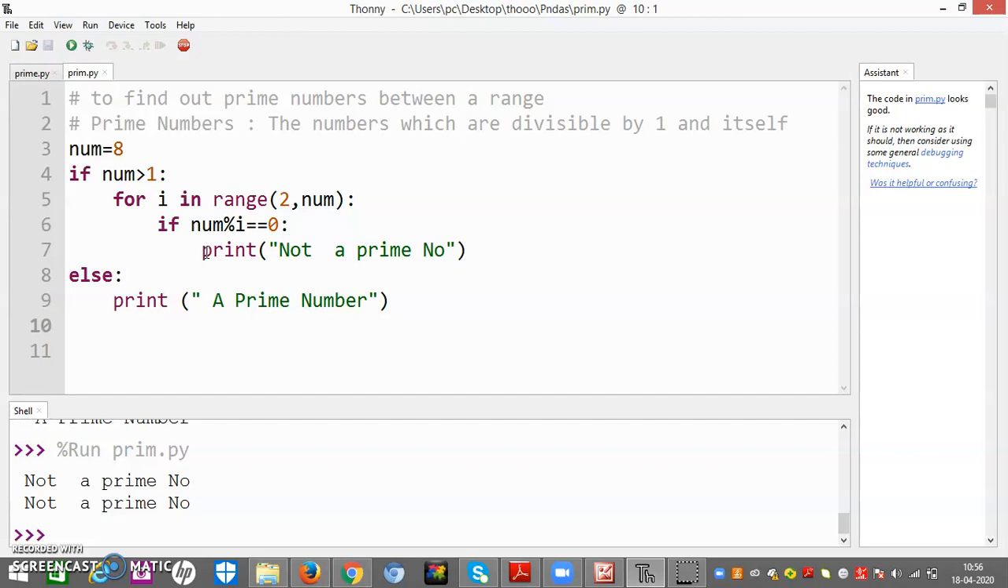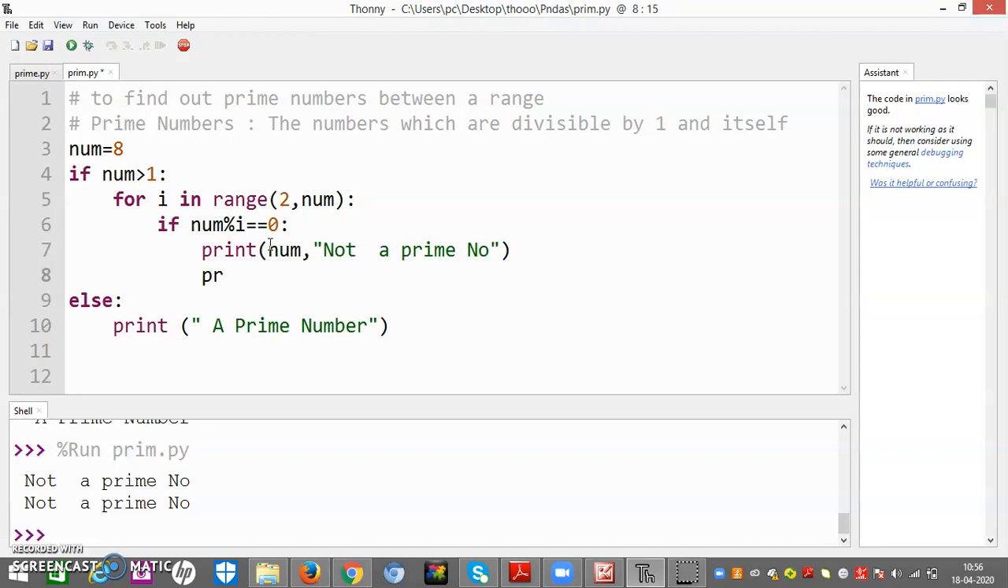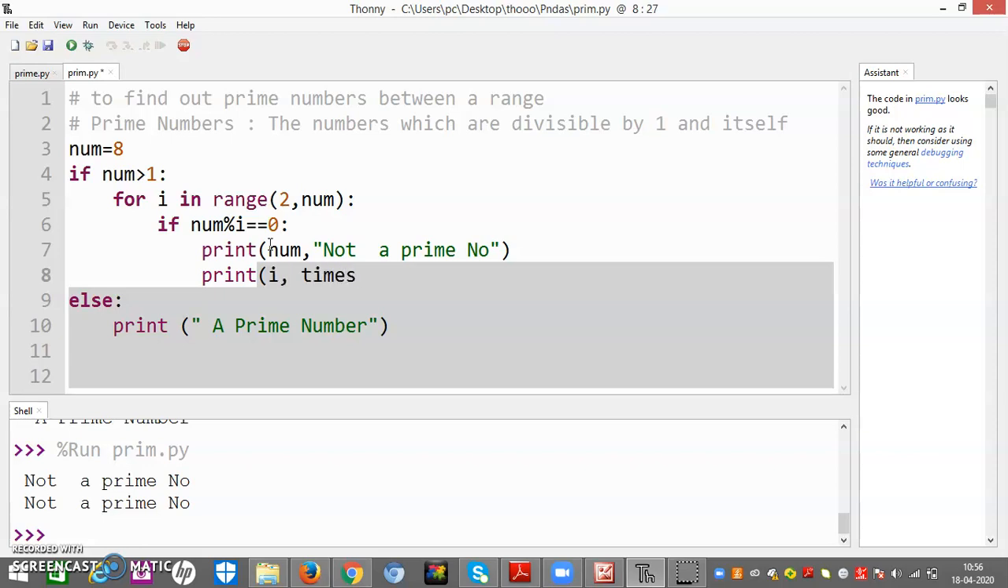Now friends, let me move on to some other thing. I want to display the number, so I will put my number here and press enter. Now I want to write how many times a particular number is divided by me. Comma times, because I is the number of times it is divided by that number. Now we will take float division num I.